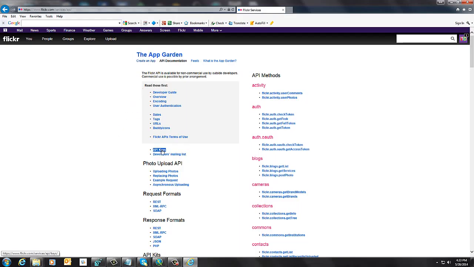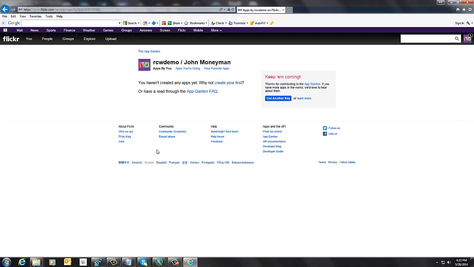When you get here, you want to go down to API keys. So you want to click on that. And when you get over here, now it has a couple of options here. You haven't created any apps yet. Do you want to create one? Or do you want to get another key? You want to click on this create your first app.